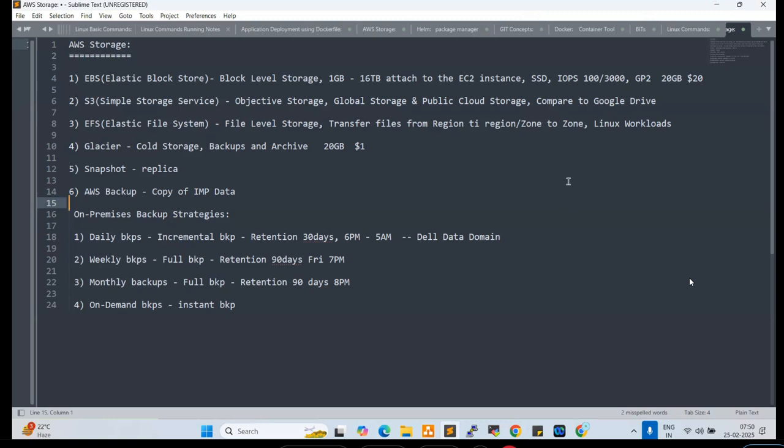Now, let us go with EBS volume today. EBS volume and snapshot. Today we cover these two storages. So this is just an introduction to the storages. Okay. So now we'll discuss EBS volume and snapshot. Today we can cover that.